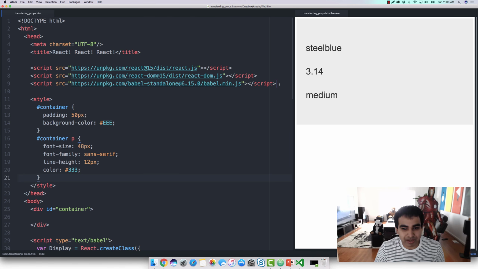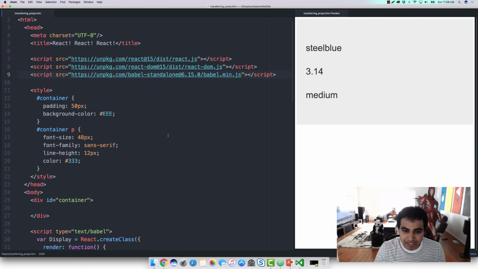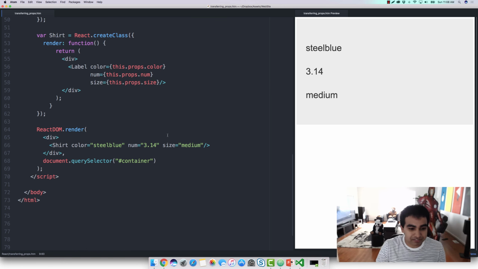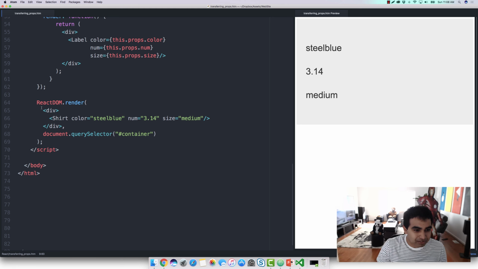Just make sure that we have the appropriate React libraries and the Babel already there. You should be already set with that, so I'm not going to spend too much time on it. Instead, let's focus on our application. So I have React.render, and I'm calling from it a shirt component. And I'm passing in three props. You can see color, you can see num, you can see size.